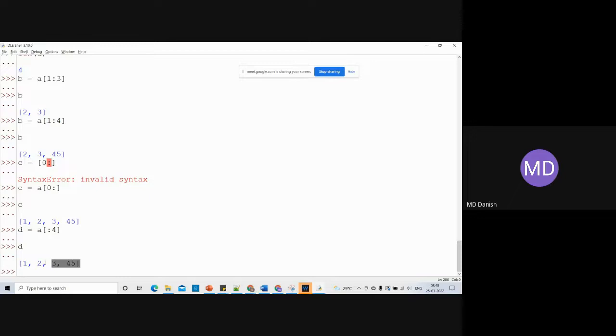The value of D is 1 2 3 45. So if we do something like this, D into 2.